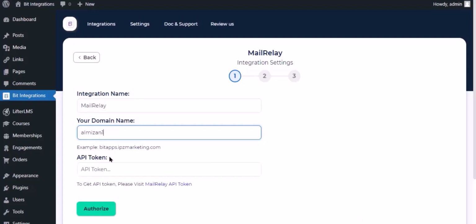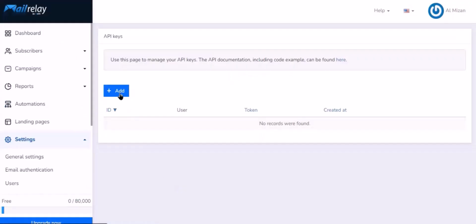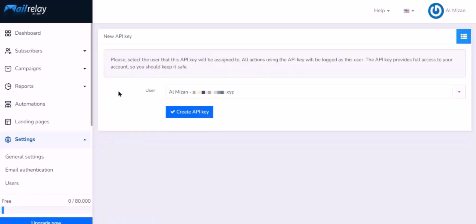To get API token, click on Mailrelay API token. Click on Add to create your first API key. Select the user and click Create API key.